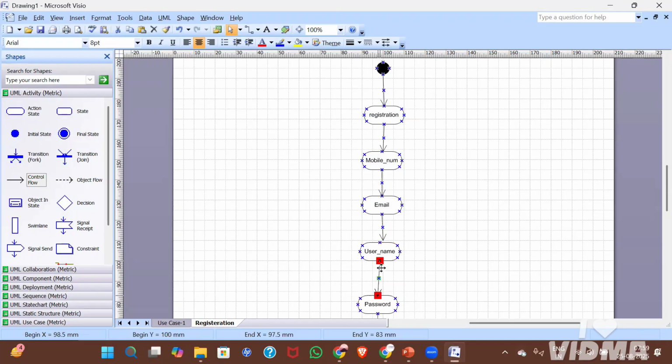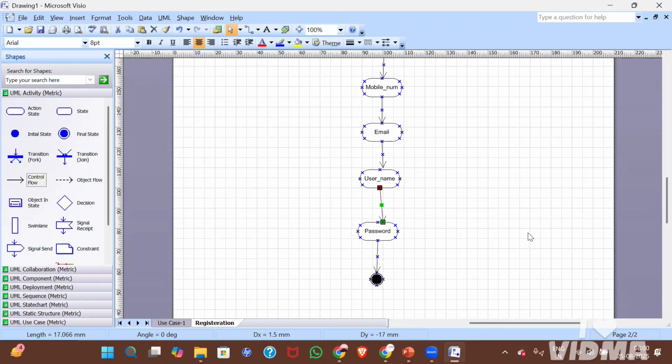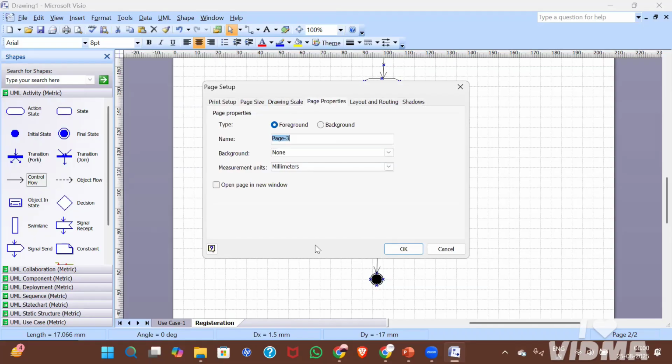So this will be the flow, guys. By this flow we can see the system workflow, how the system is working for registration. For registration we completed. This will be the normal flow, and I just want to insert another page. So this will be the login.